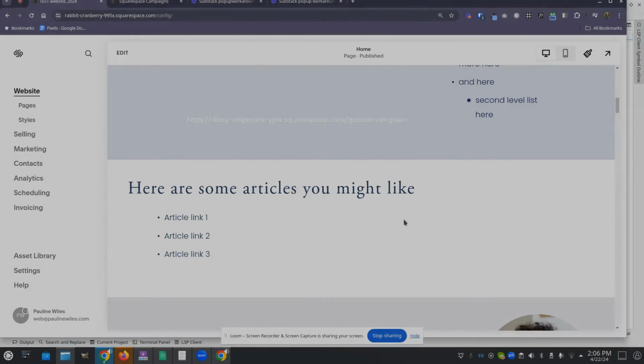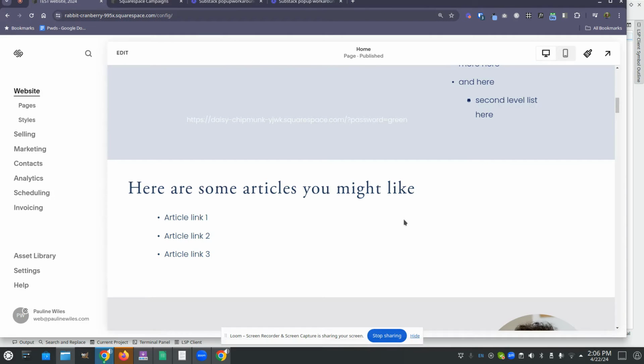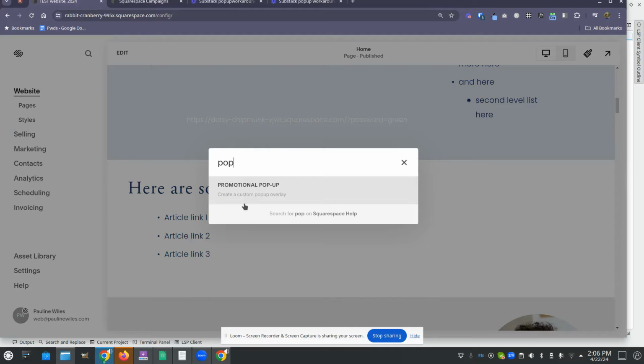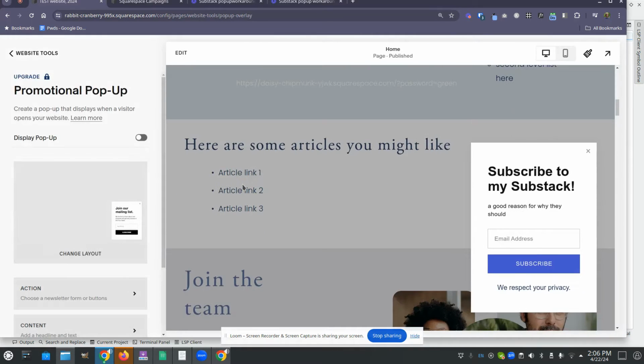Option 1 for how to add a pop-up to your Squarespace website that in fact directs people to come across to Substack and sign up there. So from the main menu, Squarespace has a magnifying glass on the left side. Things move around in Squarespace as they improve and enhance features. So if in doubt, come into this magnifying glass, type POP for pop-up, and then click here. You'll find your way to the correct window.